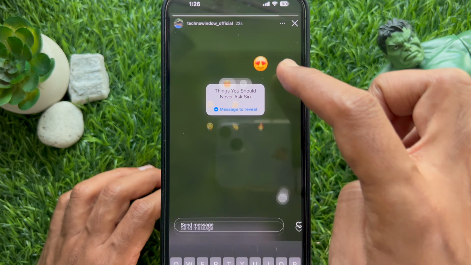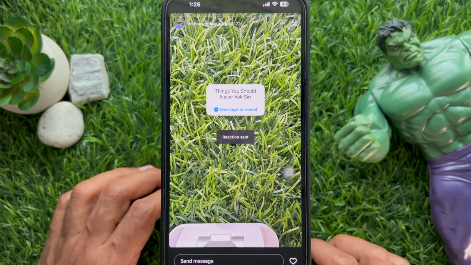So these are the steps to use the reveal sticker on Instagram stories.